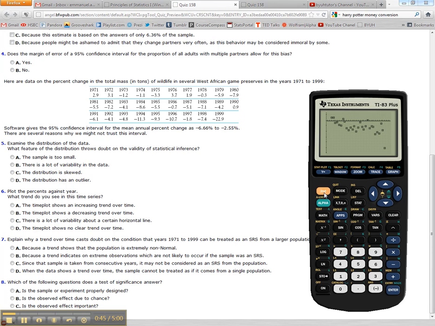Just to remind you, in case you've forgotten, to plot all of this information, what you're going to have to do is go to Stat, go to Edit, and your list 1 should contain your years. That's always the case. Your x-axis should always be the time, and your list 2 is the percent change in total mass. So all of this. I plotted all that down for us just to save us some time, and then I'm going to go to Stat Plot right here.